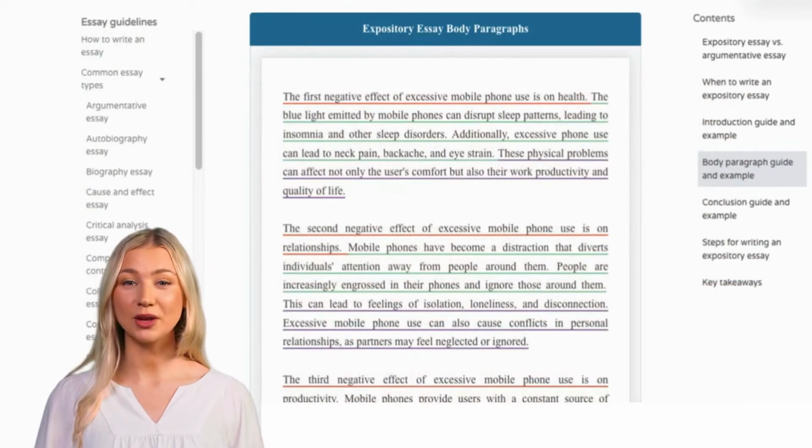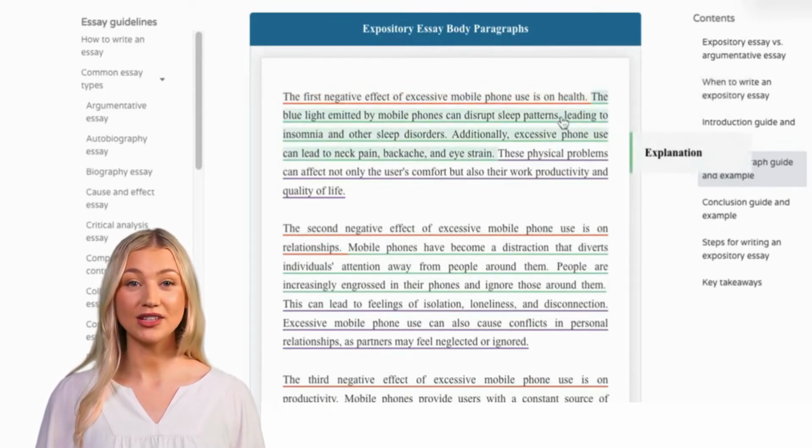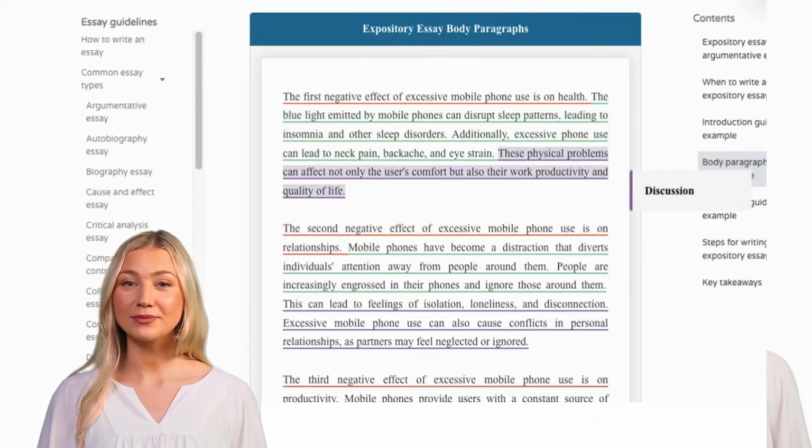We have 3 body paragraphs here, but let's check out one of them since each of them has the same sections. The first thing you see is the topic sentence, which explains the main point of the paragraph. Then you can see the writer explains the negative effects of social media on health. This is the main part of the body paragraph. Lastly, we have the discussion section where the writer highlights some potential implications.